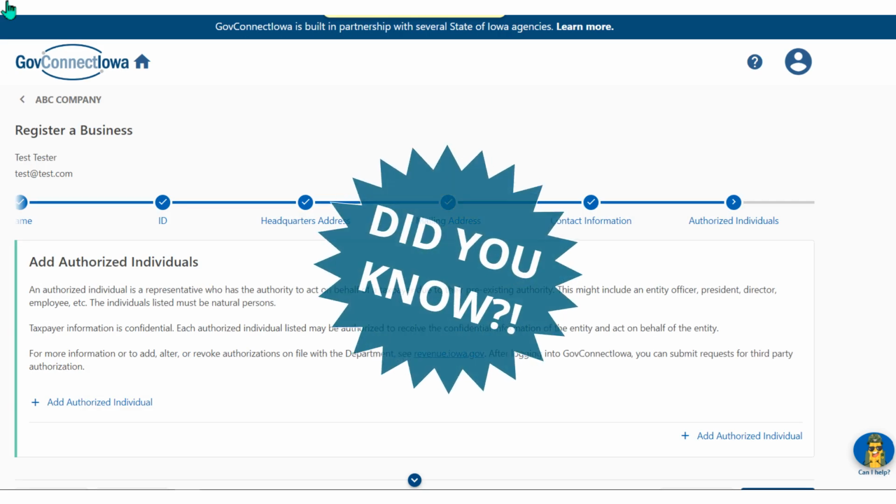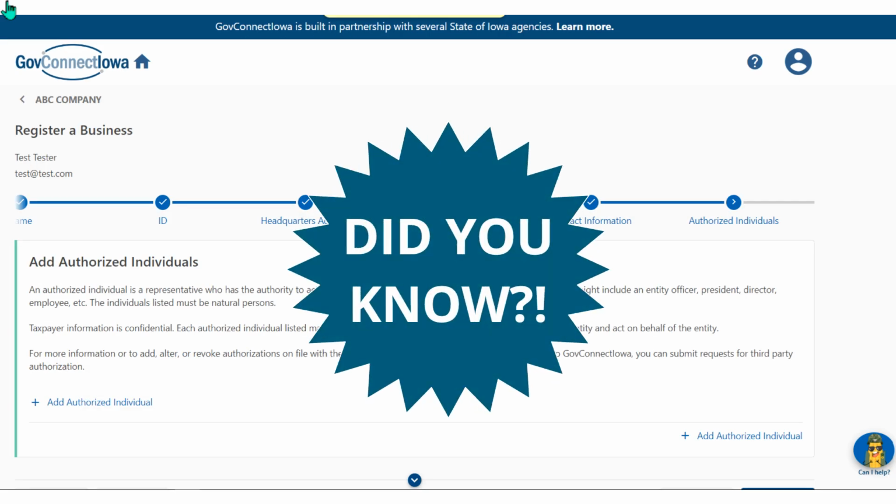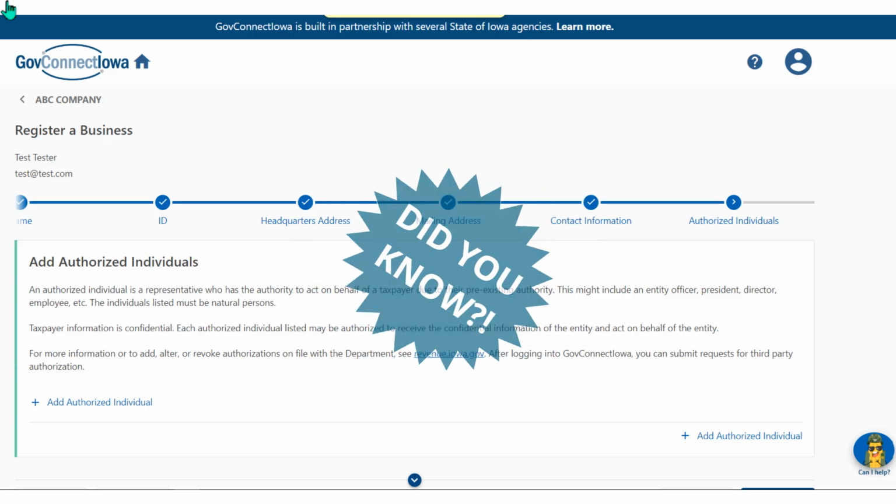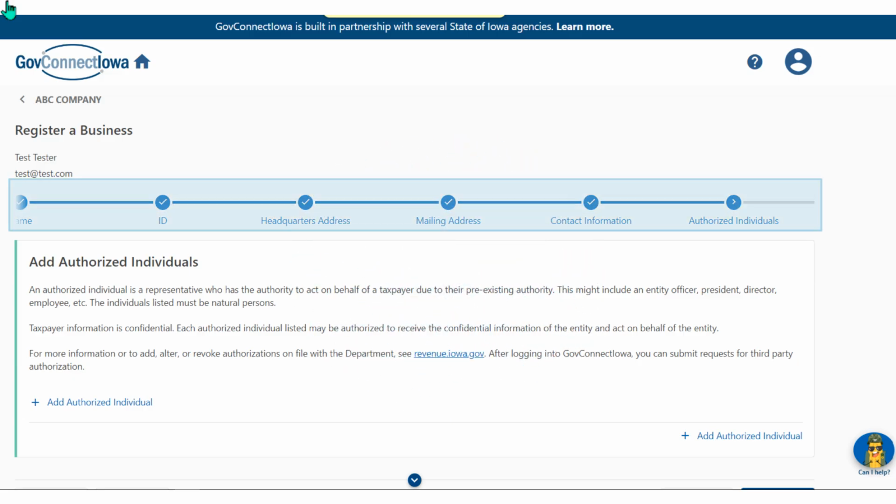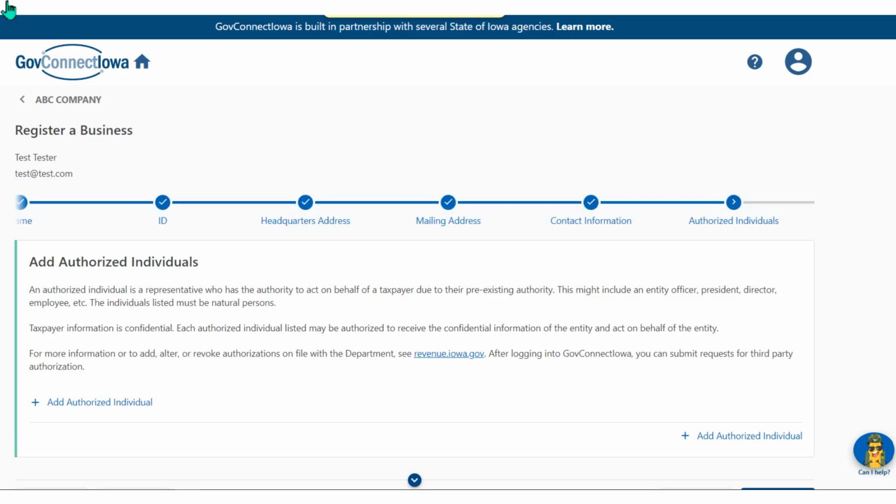Did you know one of the fastest ways to add a third party is when you are registering a brand new business using GovConnectIowa? As you can see from my path, I have added most of the information for my new business already. I am now ready to add authorized individuals. To start this process, I will click the Add Authorized Individual hyperlink.